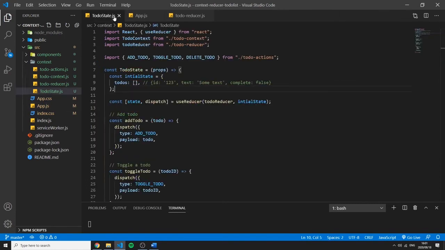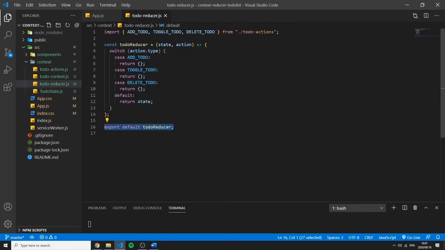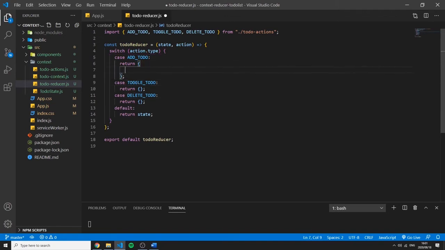Okay, so with that done, we can close this up and we can go to our reducer function. So this is where we have to think about how the logic will work when we have to add a to-do, toggle a to-do, and remove a to-do. So let's first add a to-do and see if that works. So we get the state, which is that initial state variable that is passed into the useReducer in the context file or in the app state file.